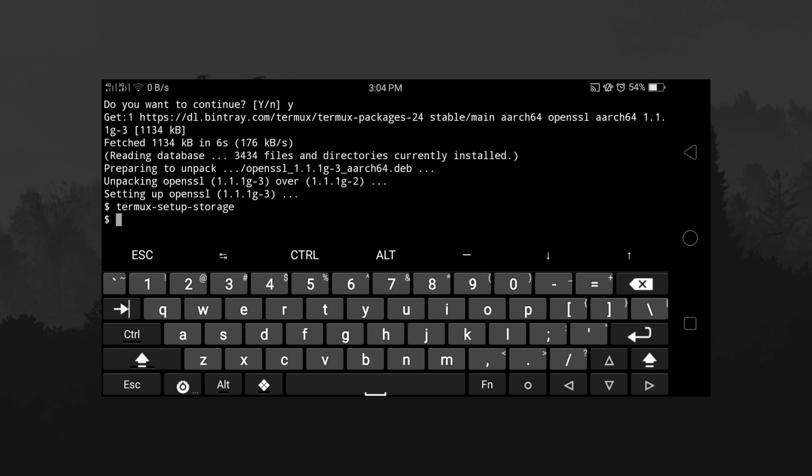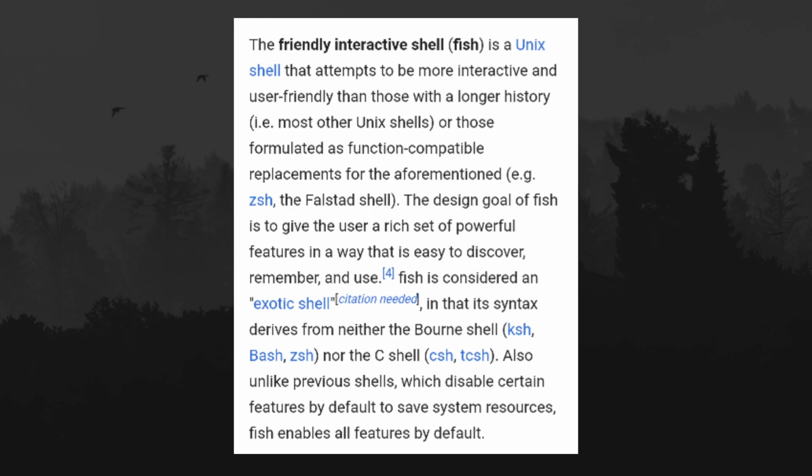Now we will download a simple shell in Termux which will help you a lot. Type pkg install fish. Fish is a friendly interactive shell, a Unix shell that attempts to be more interactive and user-friendly. The design goal of Fish is to give the users a rich set of powerful features in a way that is easy to discover, remember, and use.